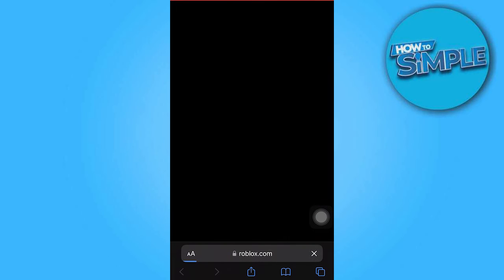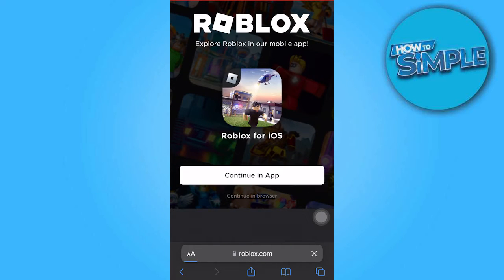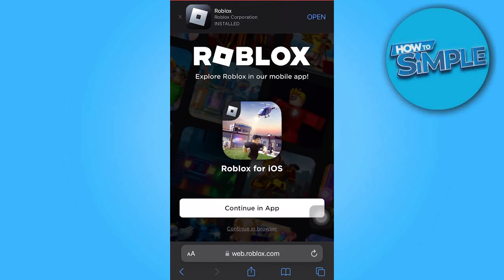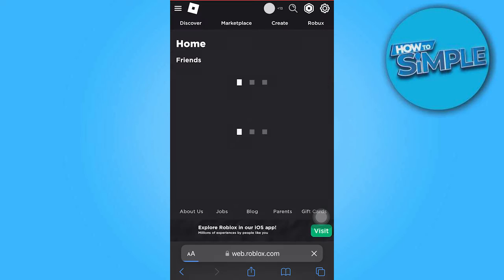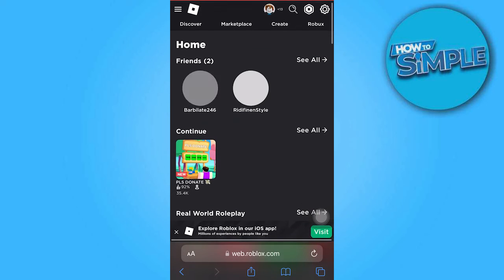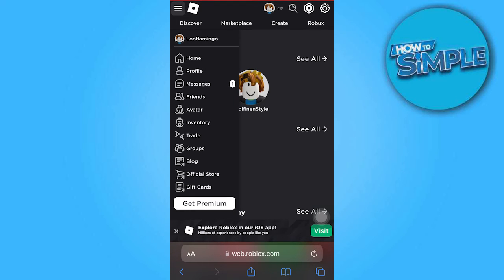So what we need to do here is use the site, just hit continue in browser, and you just have to log in your account here. Once you've already logged in, hit on continue in browser again, and what we need to do is hit on the three horizontal lines in the upper left corner, and then go ahead and click on gift cards.